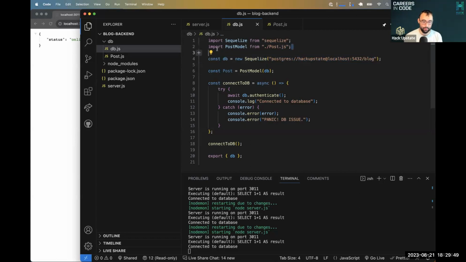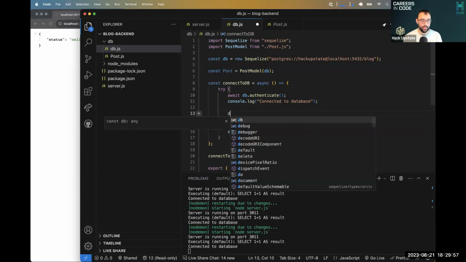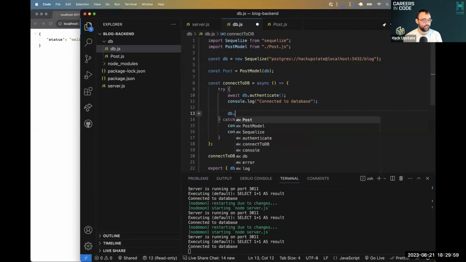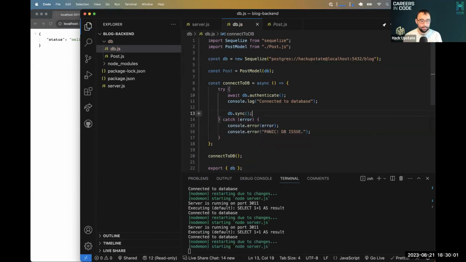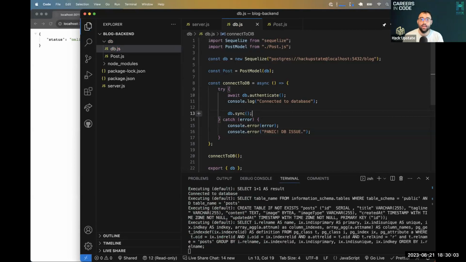So we add in our import, we set up our model so it has access to the database, and then we're going to do one more thing. In our database connection, we are going to db.sync. In other words, sync in whatever our model information is with the database.